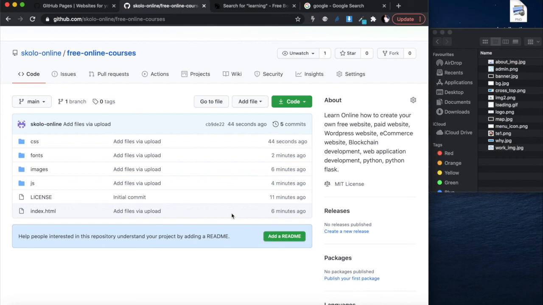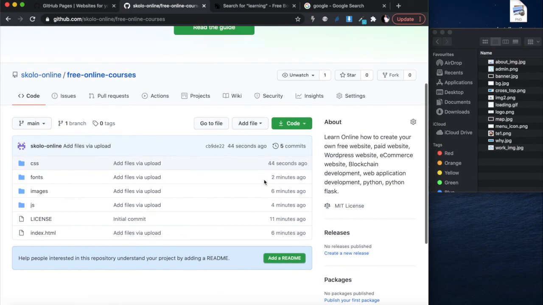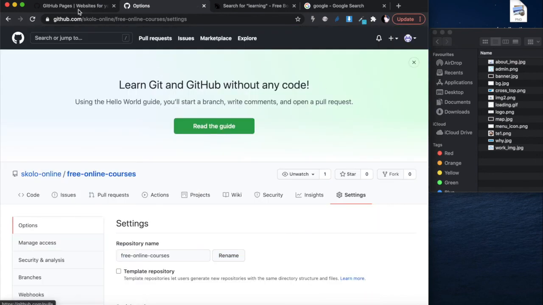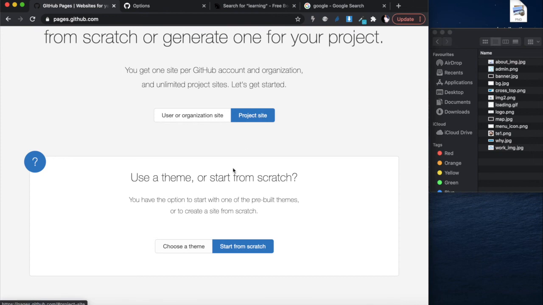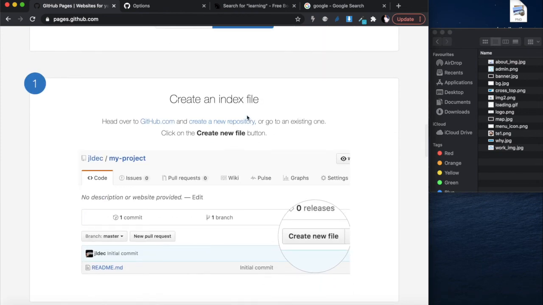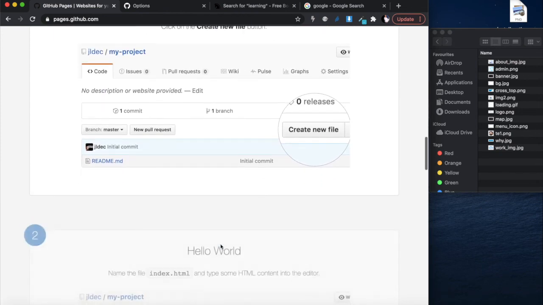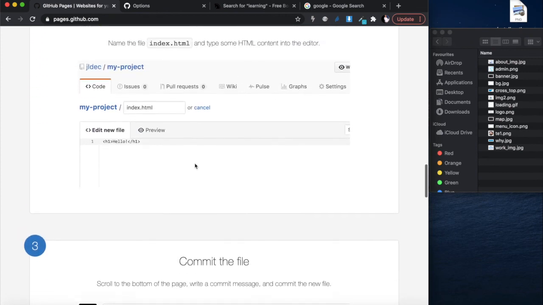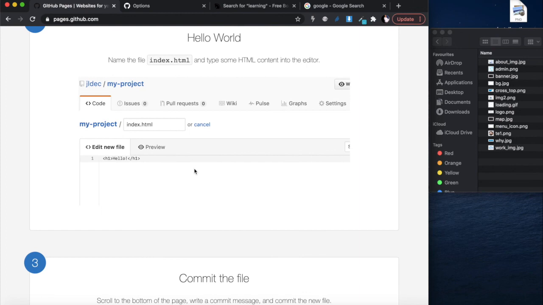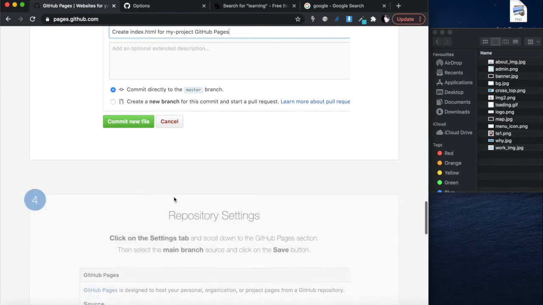So once all of this is done, you need to go to settings, right? But read the documentation, and the documentation will show you. Now on the documentation, you say project site, you say start from scratch. It tells you to create a new file. That's what we did. We added all our folders in there. This would be if you were typing the file from scratch, but we are not typing it, we are uploading it from somewhere else. We've committed the files, all of it.